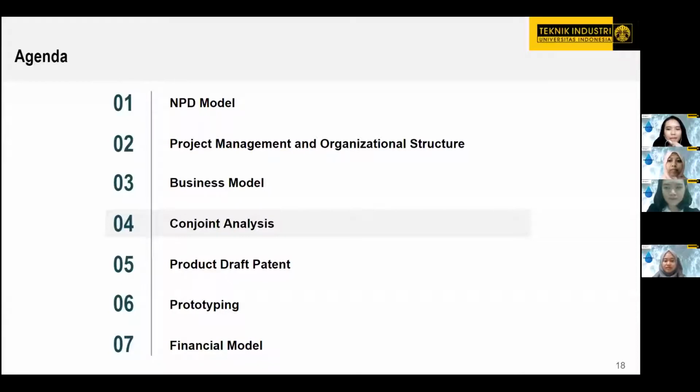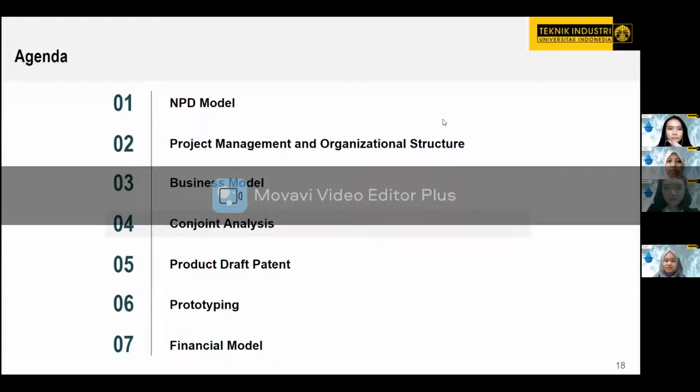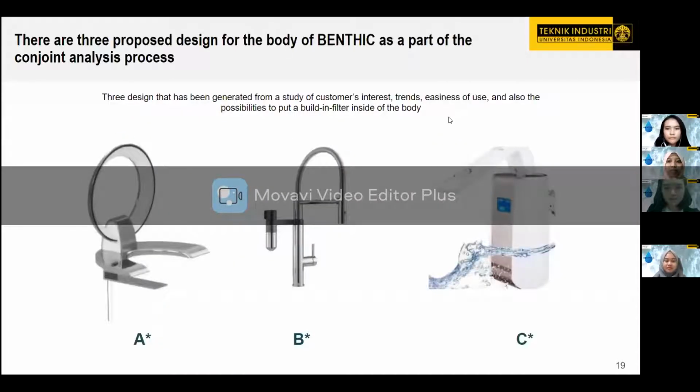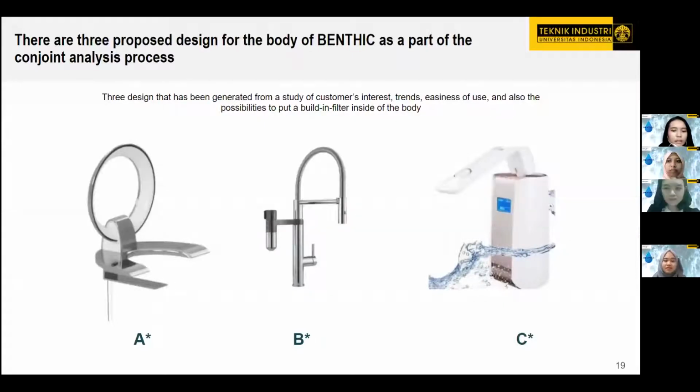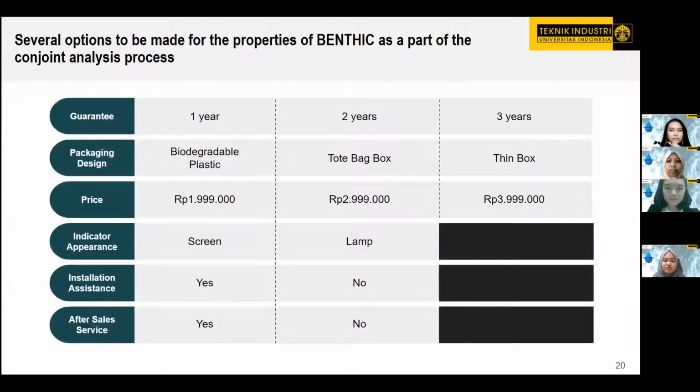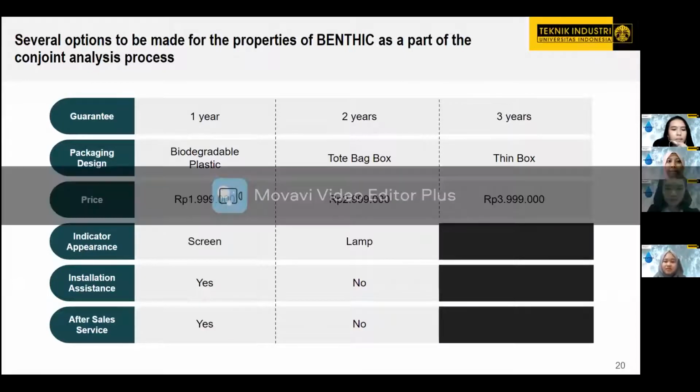Hello, my name is Alycia Charolina. I'm going to take over from here to explain about the conjoint analysis. First step in designing the conjoint analysis is that we make designs for Benthic. There are 3 designs for the body of Benthic as a part of the conjoint analysis process. The next step is that we made several options for the properties of Benthic as a part of the conjoint analysis process. The options are about the guarantee period, packaging design, price, indicator appearance, installation assistance, and after-sales service.